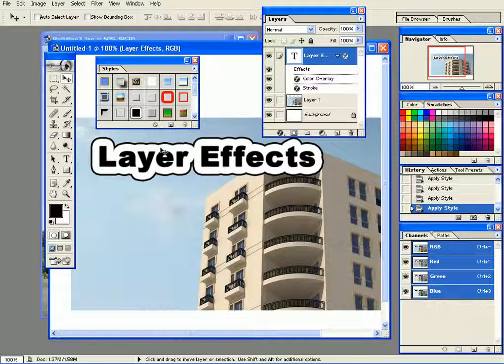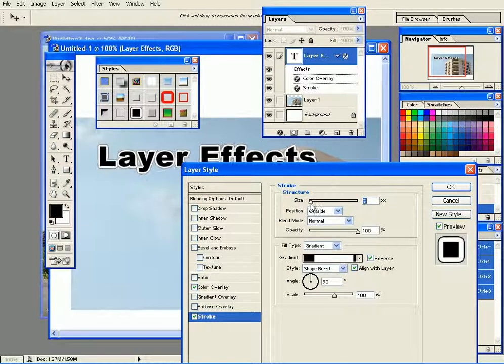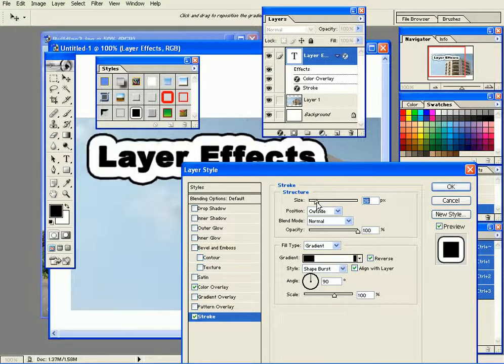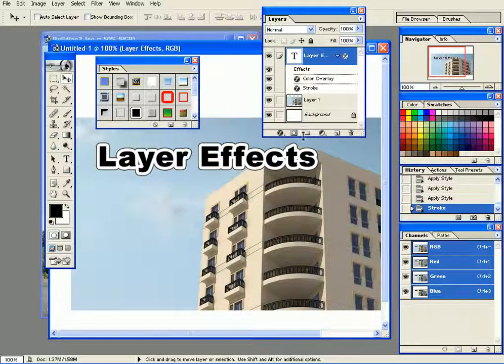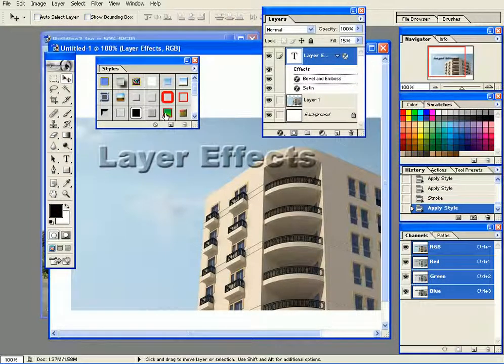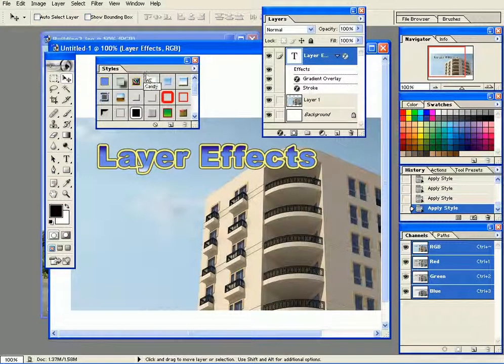If I wanted to reduce the white here, what would I do? I have a stroke value, and I can change the size as I did before, and this will change the whole thing. Alright, so these are the text effects.